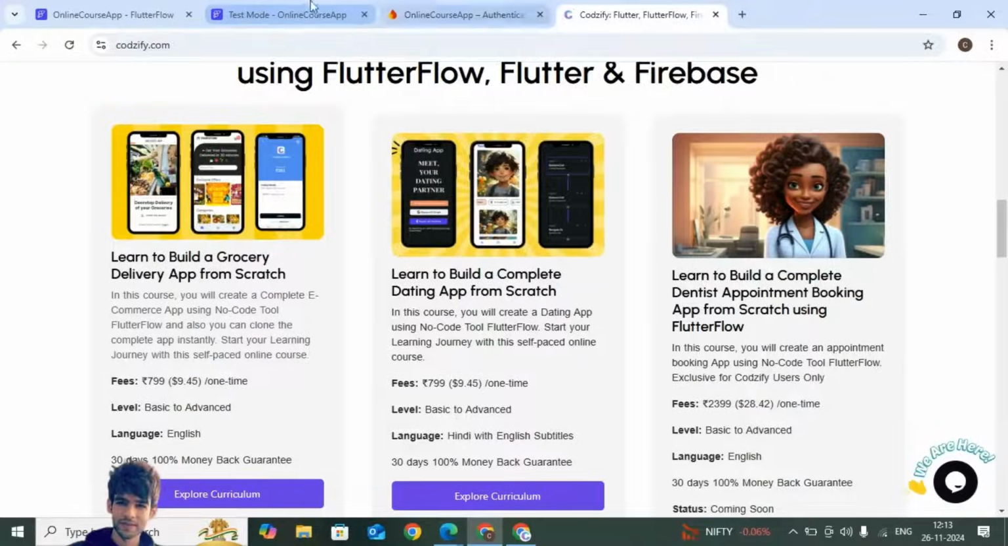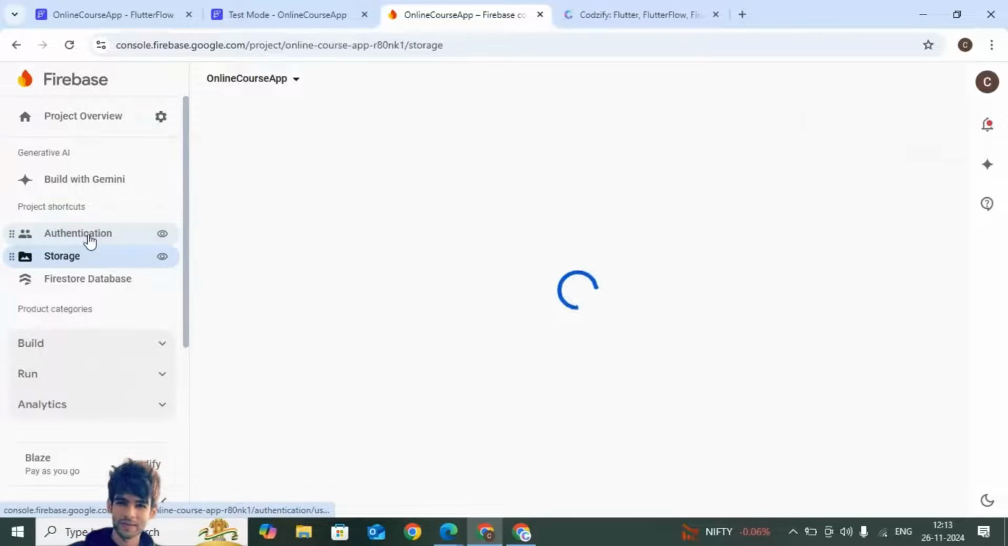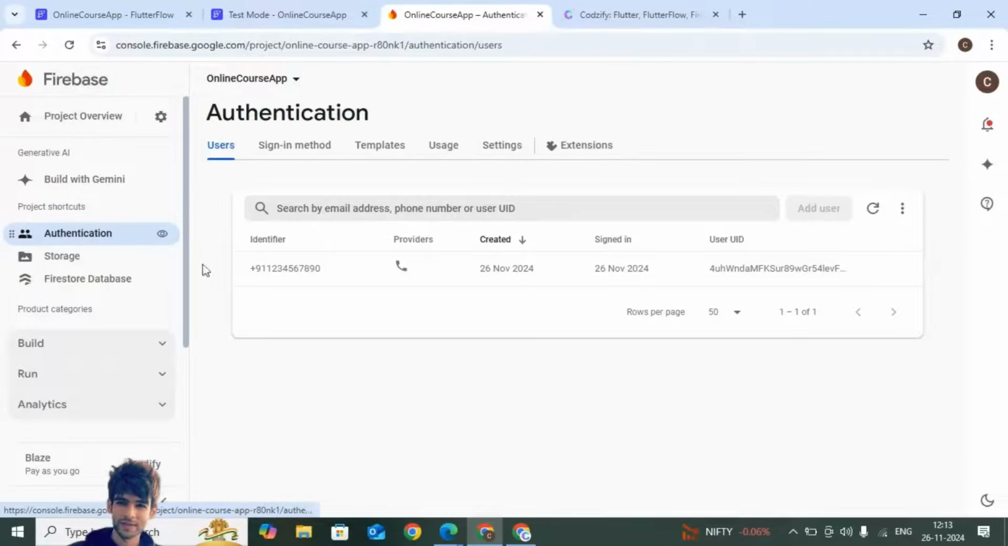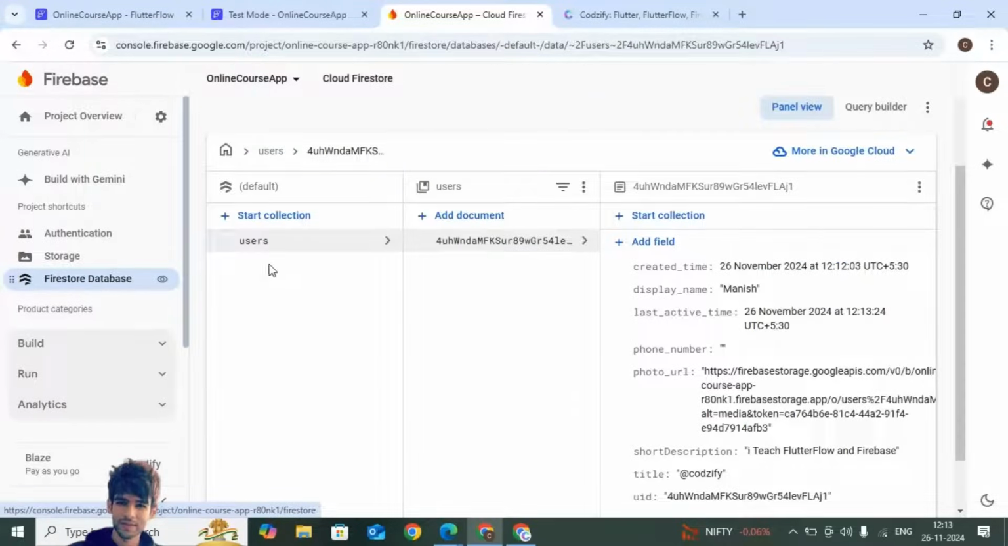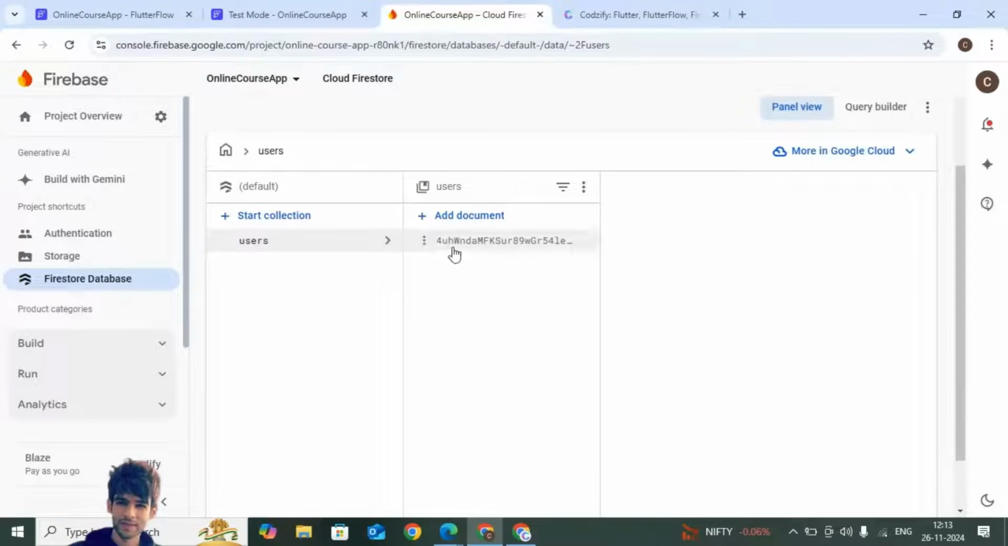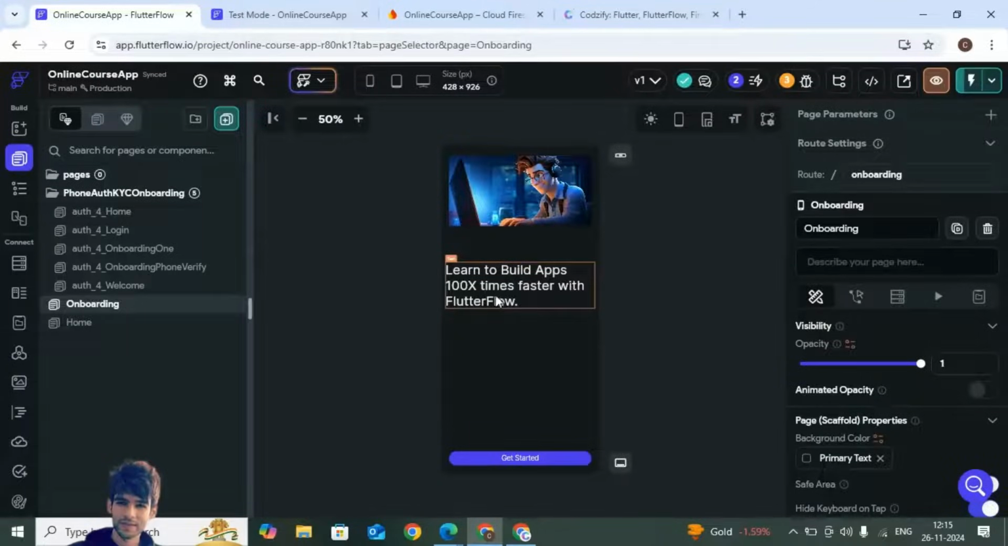Okay. So to check that, let's go to the authentication tab inside Firebase. Select the authentication. As you can see, the account is created and the user ID is also generated. And also we will see whether the Firestore database is created or not. So we have the users collection and all the details which the user has entered. We have everything here. Okay. So these are the things which we are going to implement in this episode.